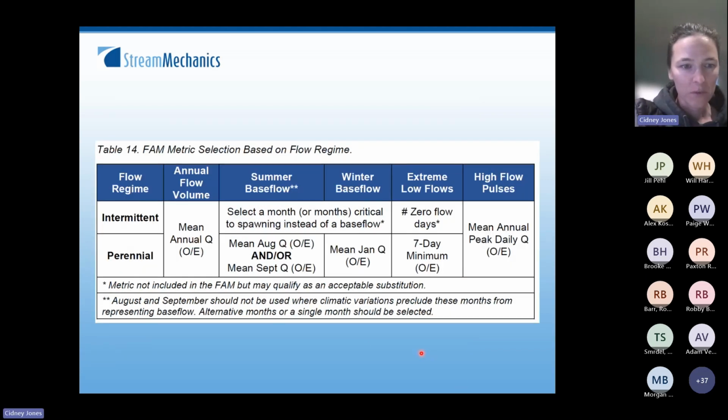This one's my more favorite table because it tells you why each of those metrics in the flow alteration module is being assessed. So when we're looking at mean August discharge or mean September discharge, we're really looking at summer base flow. There's a little note down here: if you're somewhere where you're getting monsoons or really big rain events in August and September, and those months aren't representative of your summer base flow, then you don't need to do September particularly. You could just do August if that's a better metric for your summer base flow.